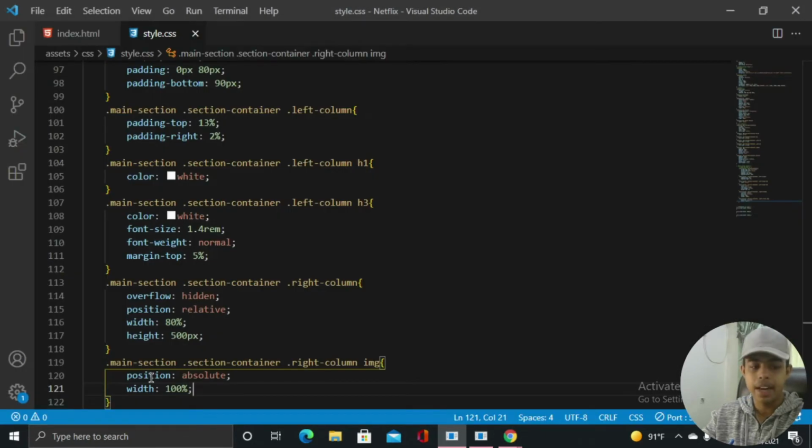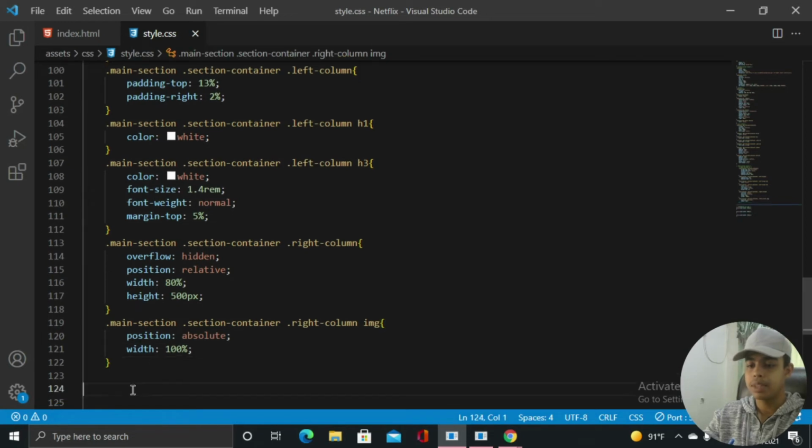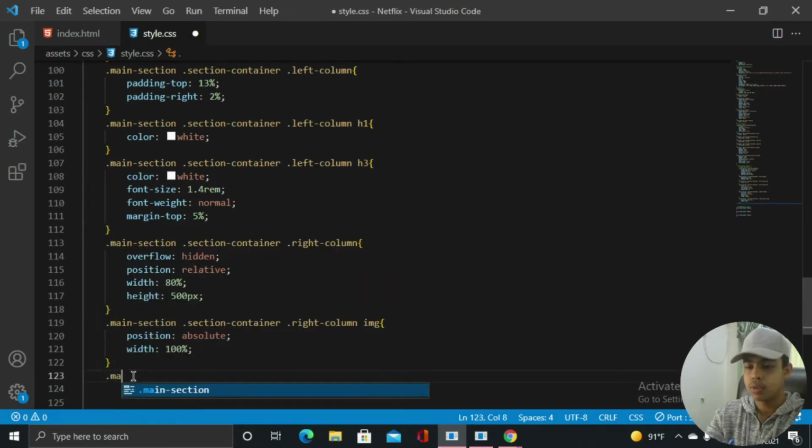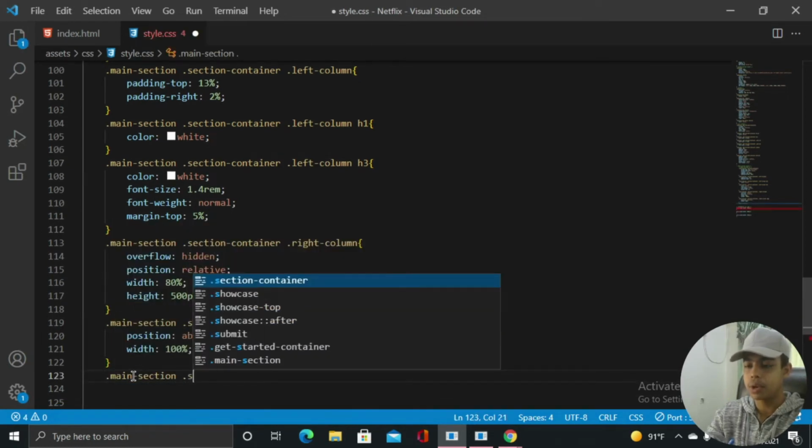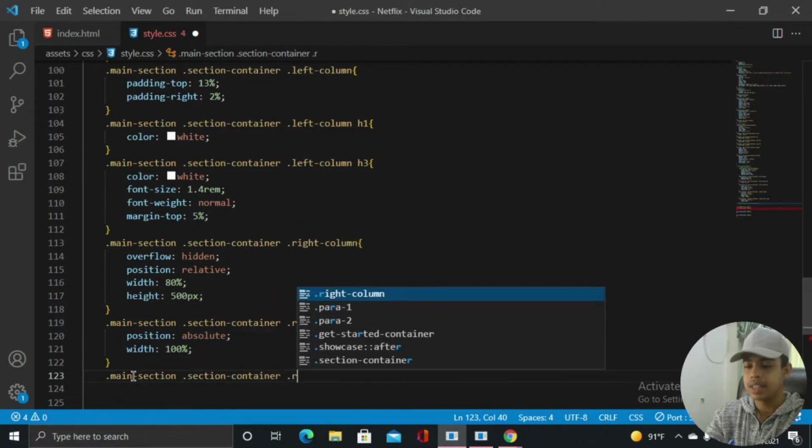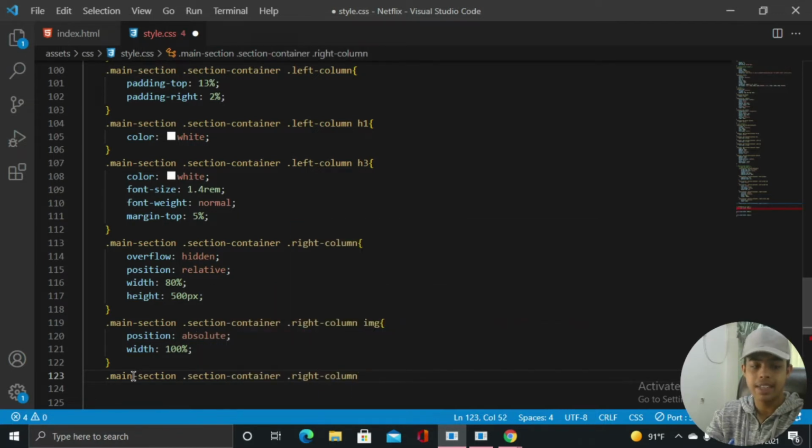Now let me come back and now let me style my video. So for styling my video, I'm just going to come inside my main section. So inside my main section, I'm going to select my container. Inside that container, I'm having a right column and there's a video tag. So I have provided a class to my video tag that is going to be video-1. So let me select it.